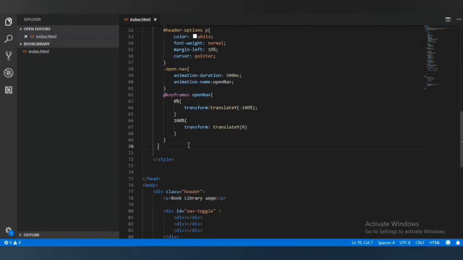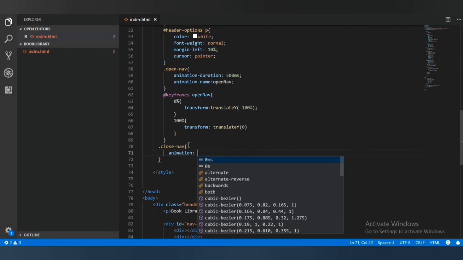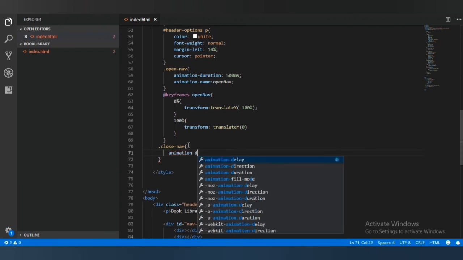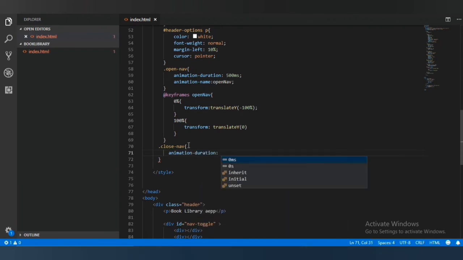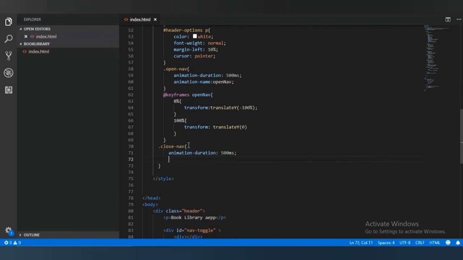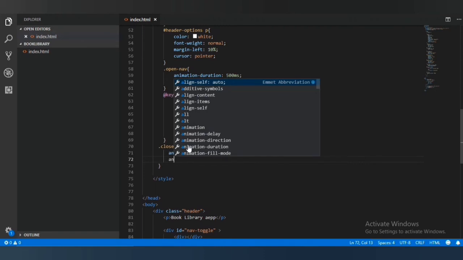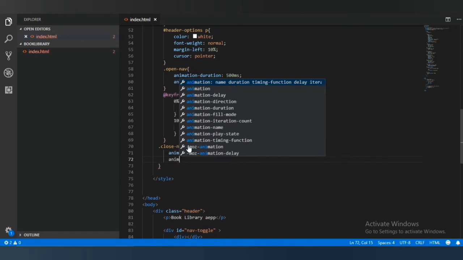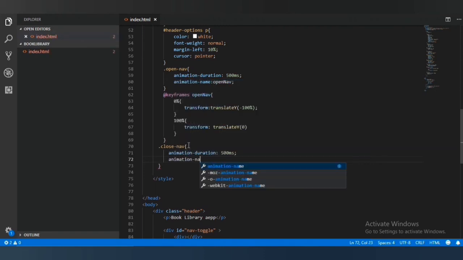So I will say dot close-nav. Good. So now in close-nav, I will make the animation-duration again, I'll make it 500 milliseconds. At the same time too, I would give it an animation-name, animation-name of close-nav.